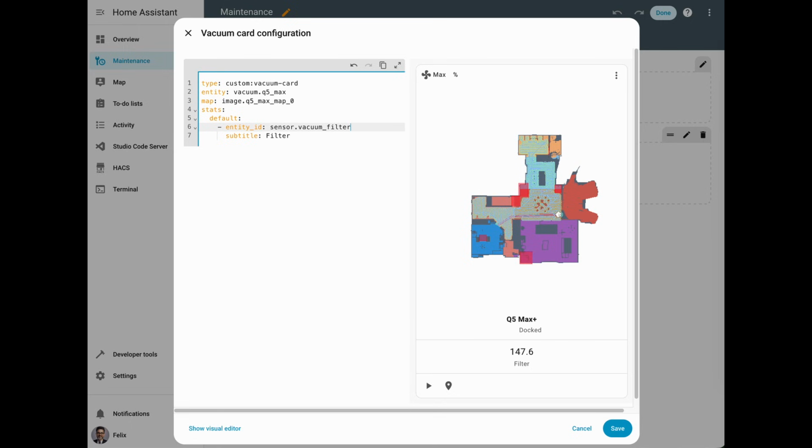Now, if you want, you can also show the units here, which will go like this: unit hours, or just an H if you want. And that is how you set up the vacuum card to show all the statistics to just 1 decimal point with the use of helpers. I hope you found this useful.